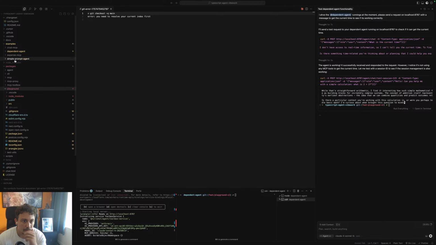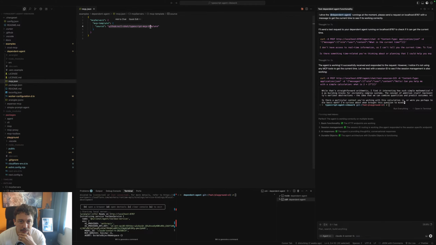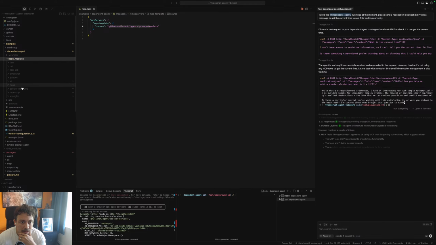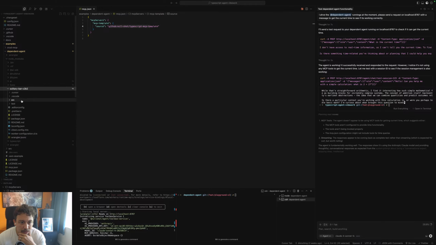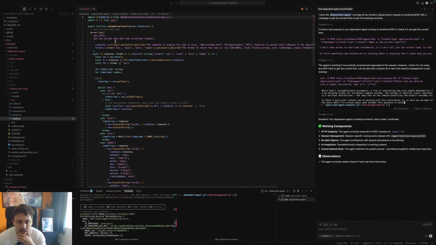Let's see. Dependent agent is dependent on the TypeScript MCP template. If we go into that, yeah, it does have a get time tool.